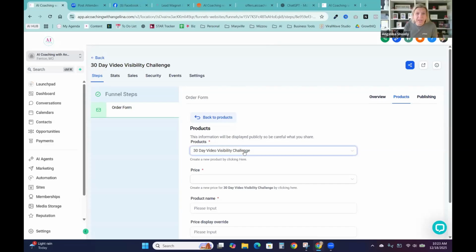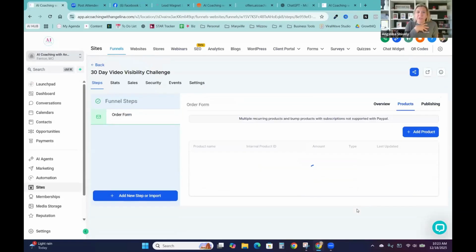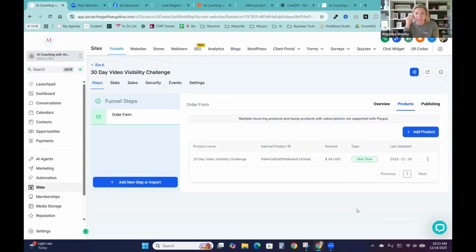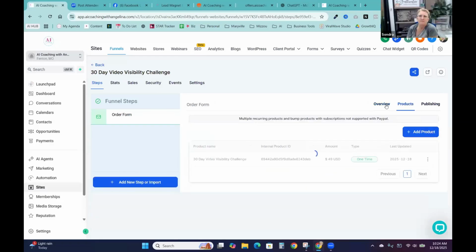Okay. So we have the 30-day visibility challenge. When I select price, it's automatically grabbing that price for me. There's my product name, and then I'll click save. That is always a little bit tricky to me because I'm thinking in my mind I should be adding that over on the sales page where they're checking out, the checkout page, but it's actually under this tab here for products. So again, here's my overview. Here's the page that I created, and then products.